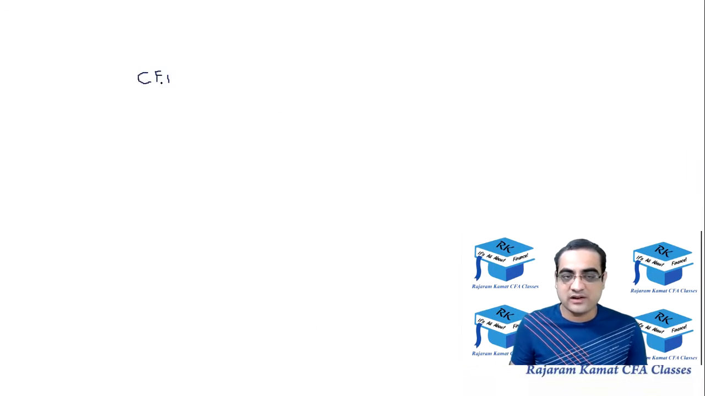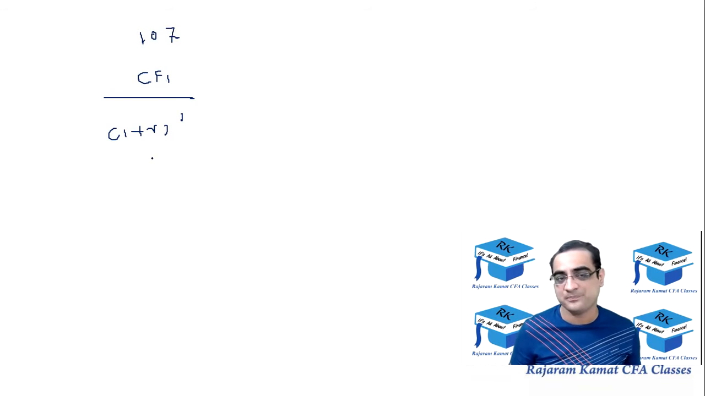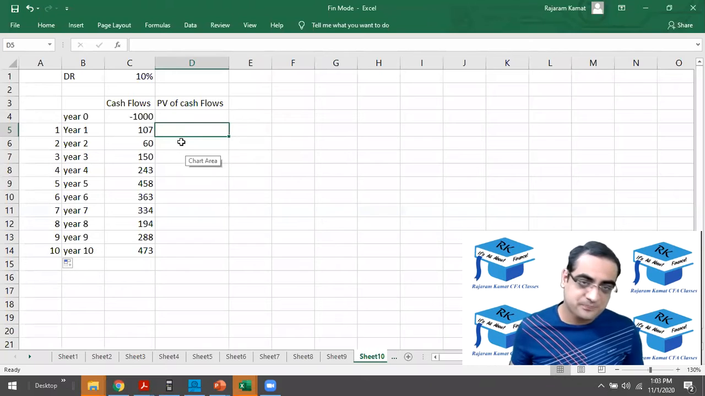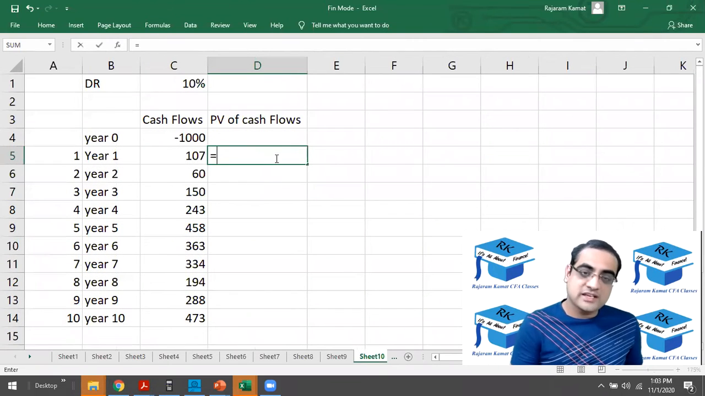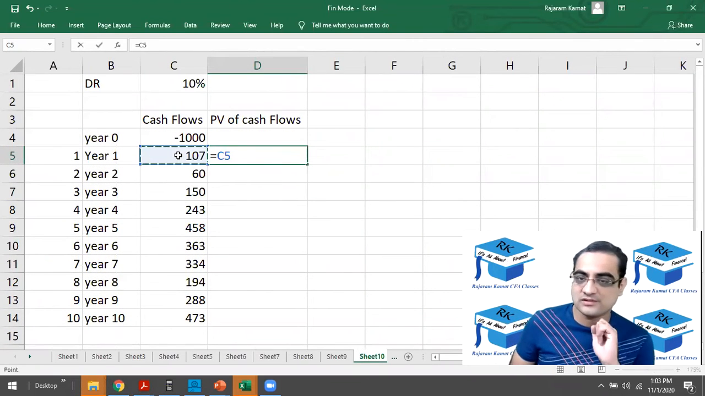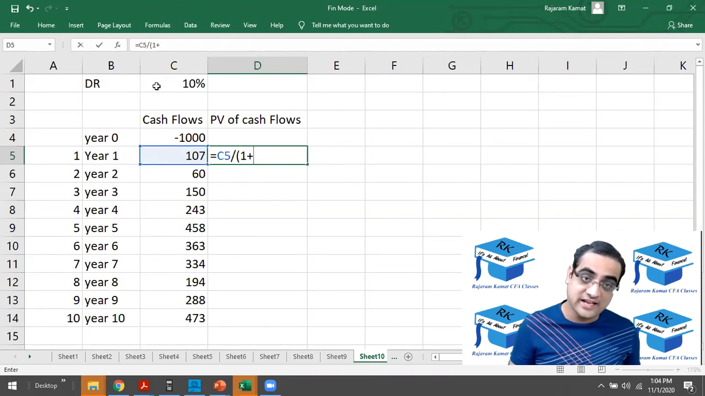See, the cash flow in the year 1 will be divided by 1 plus R raised to 1. So the cash flow in the year 1 is that 107, which I need to divide by 1 plus R, and that R was 10%. Okay, so let me come back over here. Let me just zoom a bit so that you can see it better. So equal to 107 divided by bracket open 1 plus 10% is over here.